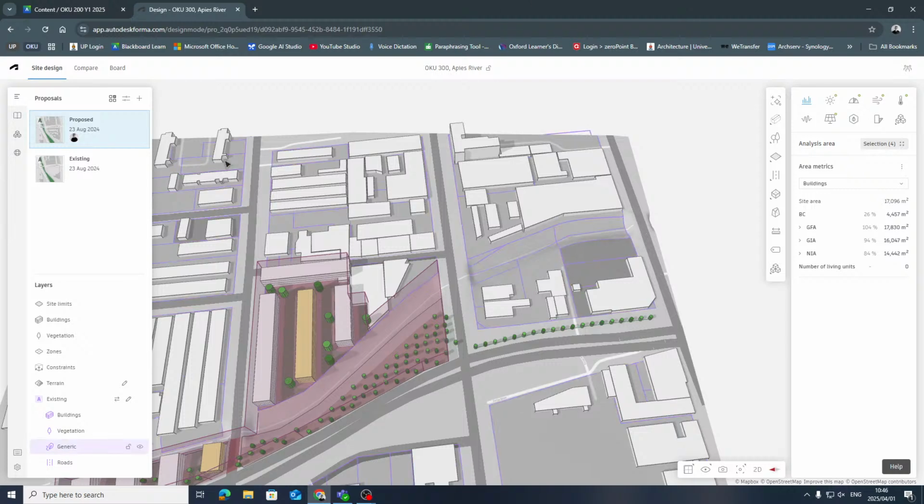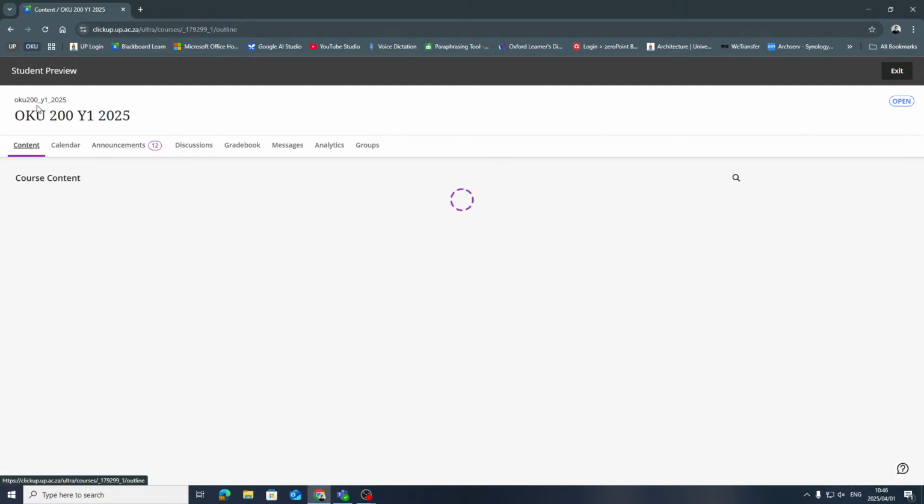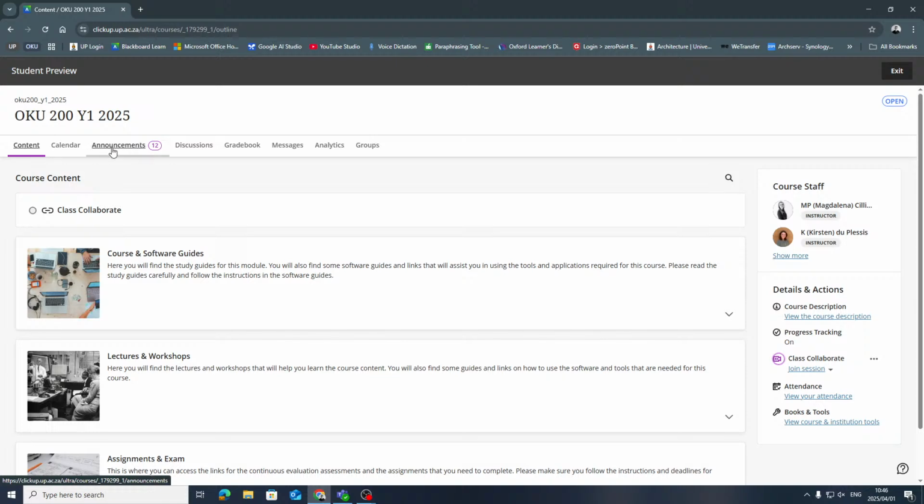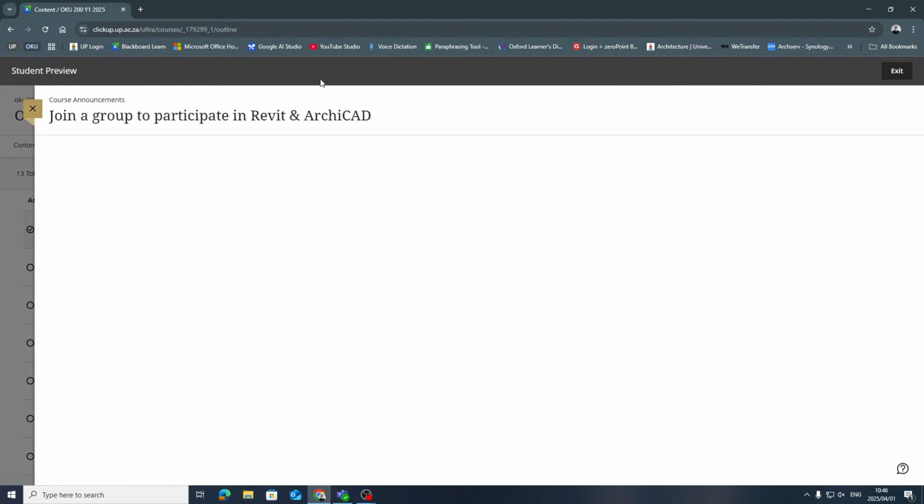Okay. So in order to make this work, I just want to take you back to OKU 200's page. You would have all got an announcement about joining a group. Now, this is also quite frustrating about the new ClickUp interface.